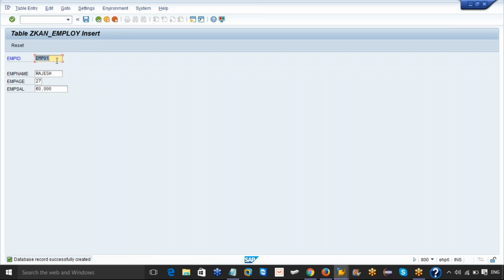Now you want to enter the second record. This record is already saved at the database level. So now reset to enter the second record, EMP02, employee name, employee address, employee salary. Enter some amount and so on. Save it. So now two records have been saved.